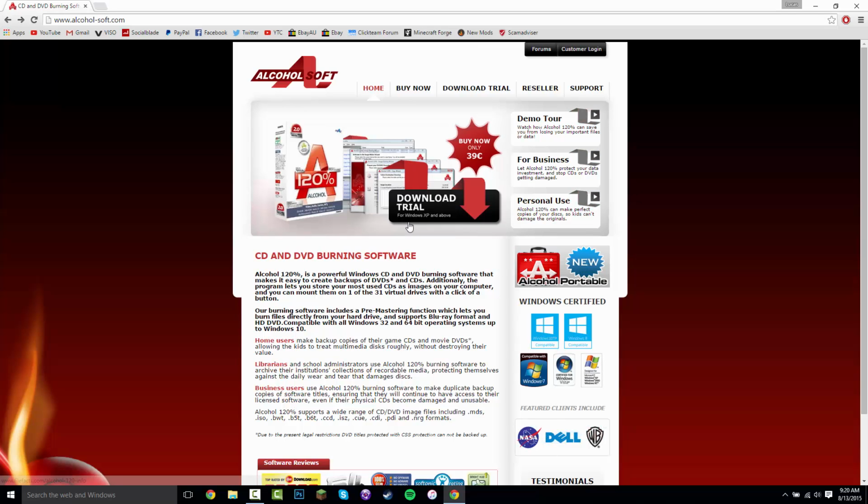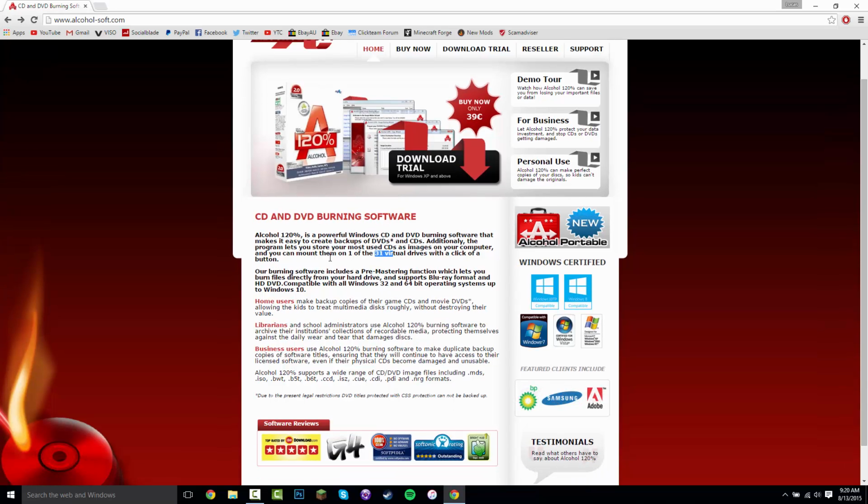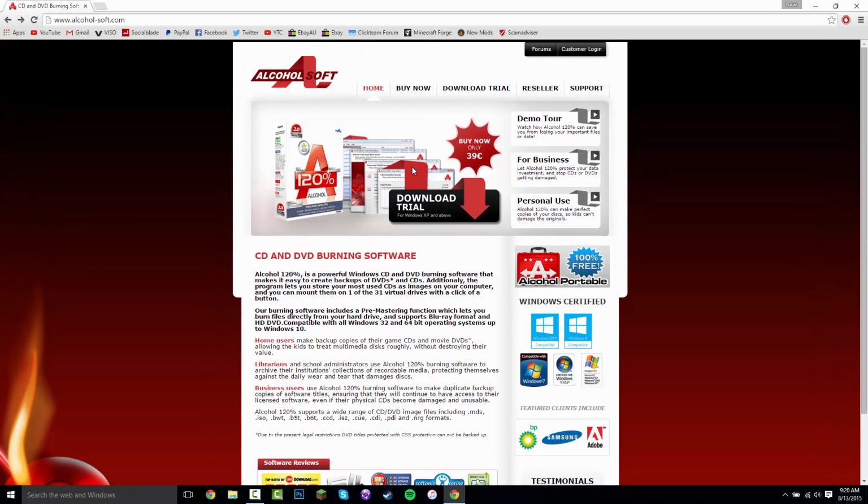You can either get the trial or the full version, and the difference is this gives you two virtual drives, and the other one gives you 31. And basically that just means you can only have two games on your computer that don't need a disc. So that's what it basically means, but if you buy it, you'll have 31. So yeah, what you want to do is click download trial, or obviously not if you've bought it, but yeah, click that.